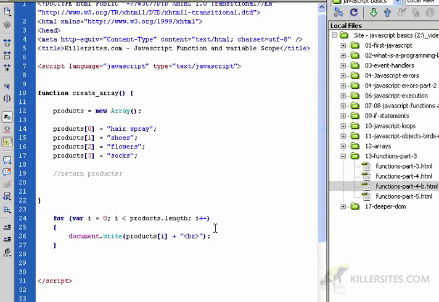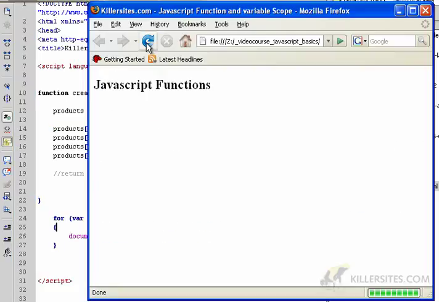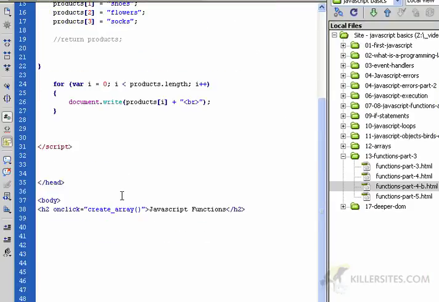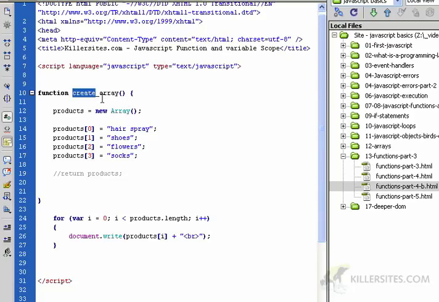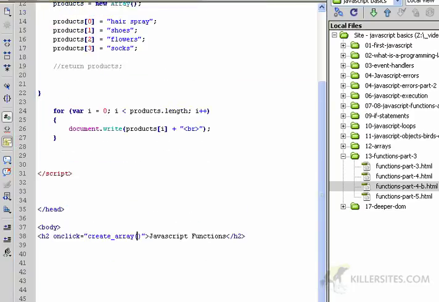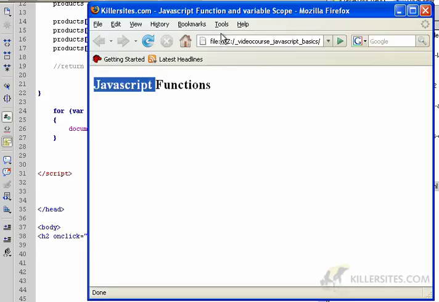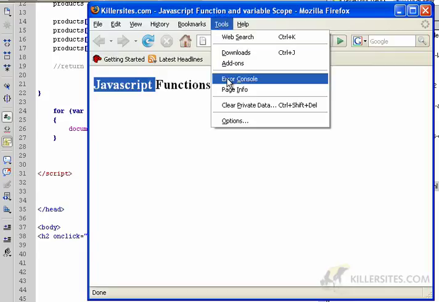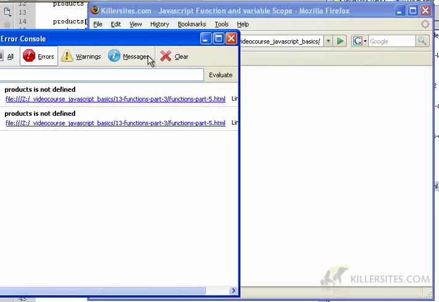So let's load this page and we'll see that it's not going to work. We click, nothing happens. Let me scroll down here. Create array, which is this function here. So let's go back here. Click, nothing happens. So let's look at the error console under tools. You see, product is not defined.